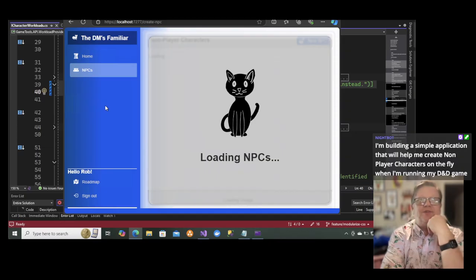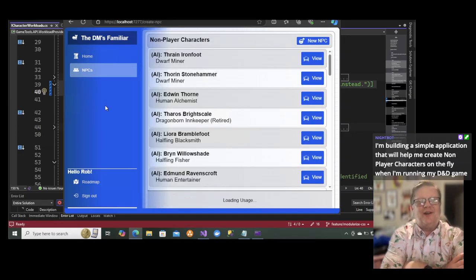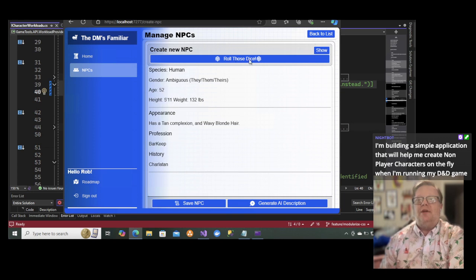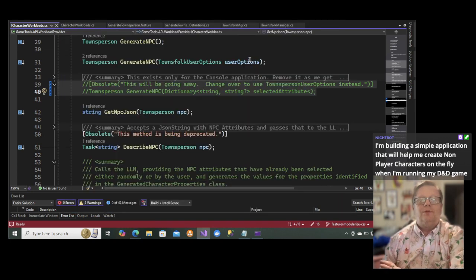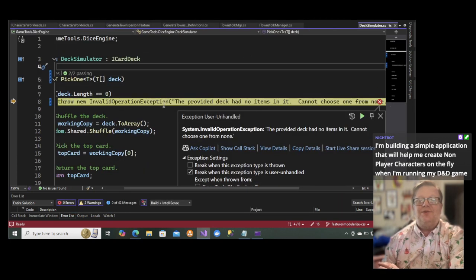The SQL database obviously went back to sleep between this morning and now. Here we go. And I want to go in a new NPC and just roll the dice a couple of times. The provided deck had no items in it. Interesting. Very interesting.